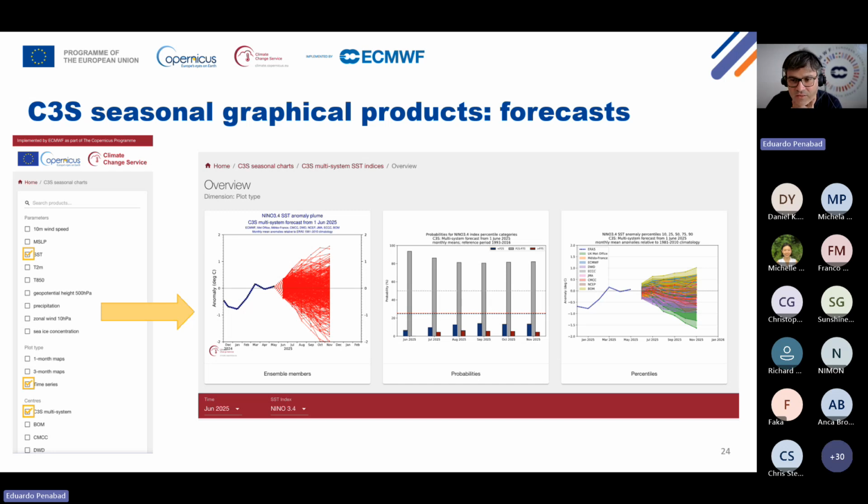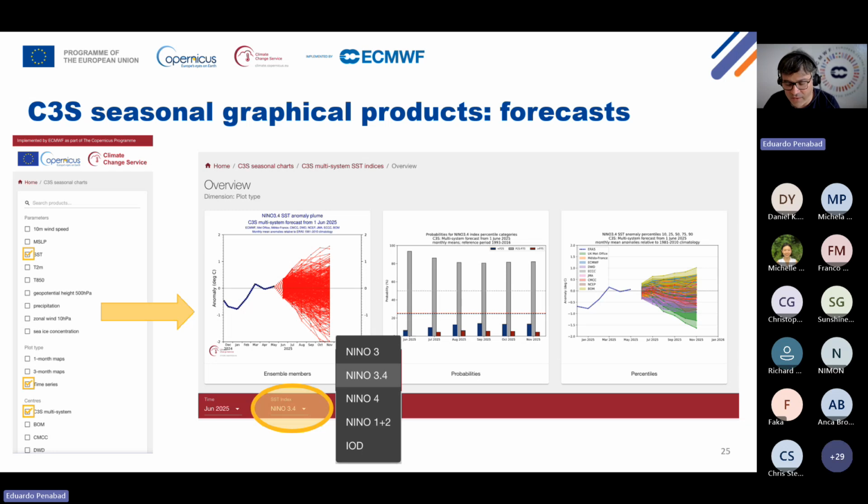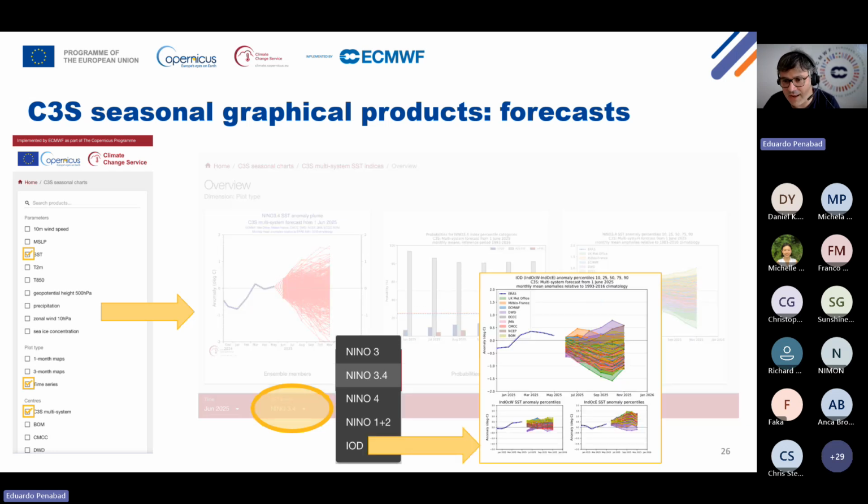So that's about time series of SST indices. As I said, you have that for the ENSO-related regions in the tropical Pacific, but we also have that for the Indian Ocean dipole, where we spell out not only the index, the Indian Ocean dipole, as the difference in the anomalies of the western and the eastern pole of the index, but also the values for each one of the regions, the western and the eastern side poles of the Indian Ocean dipole.